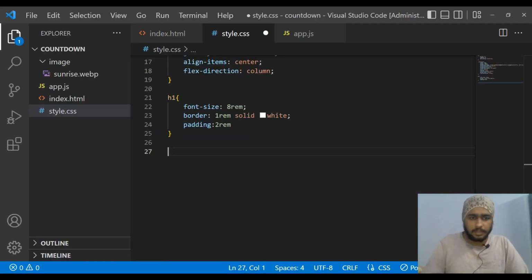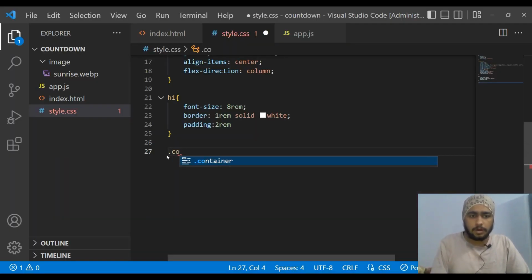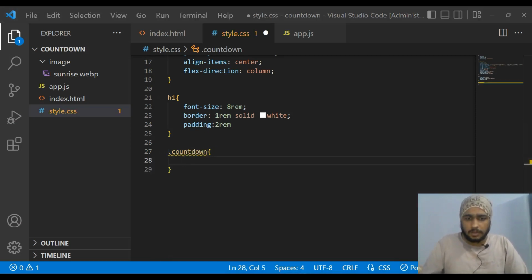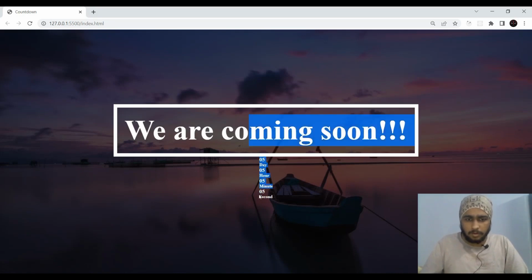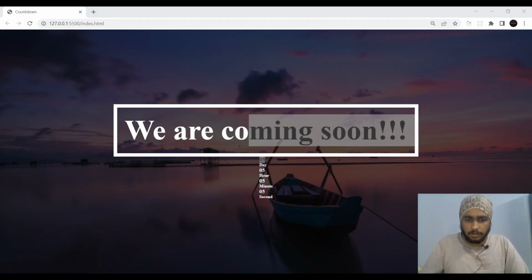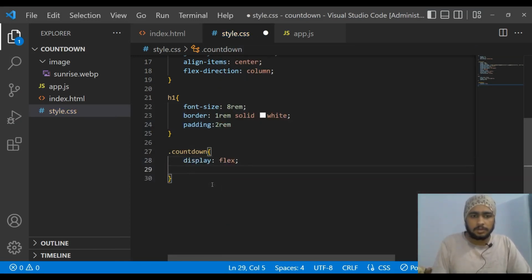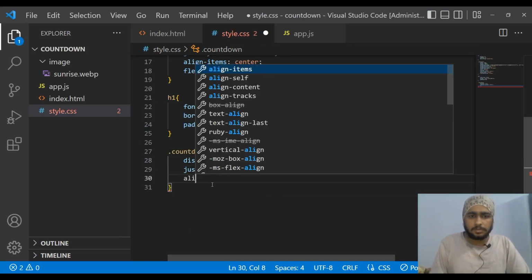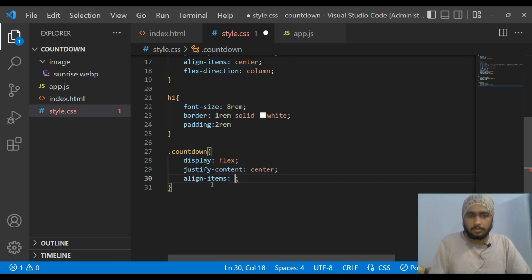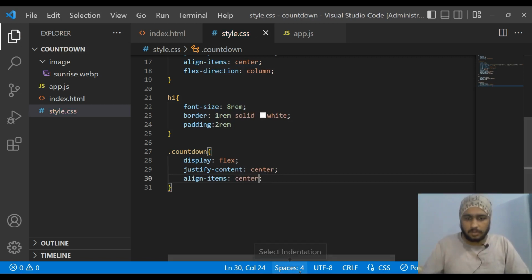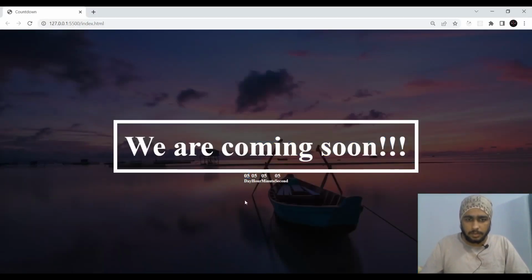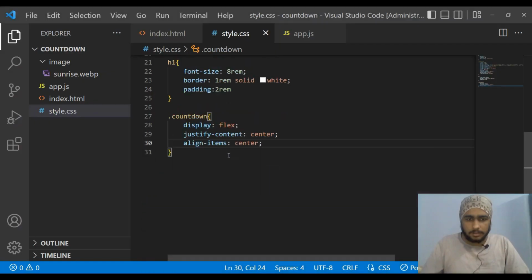Now let's come to our countdown section. Yeah, so let's select our countdown div. Let's style this countdown div, and firstly I want to give it display flex. So display is going to be flex, justify content center, align items center, not baseline, it is going to be center. Save this and let's have a look. Okay, that is good.